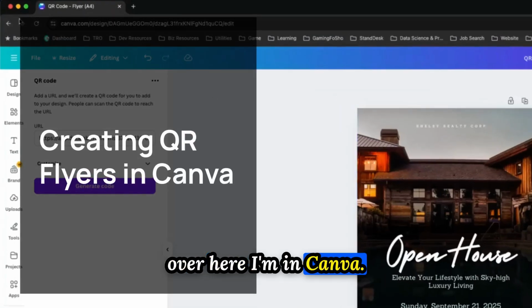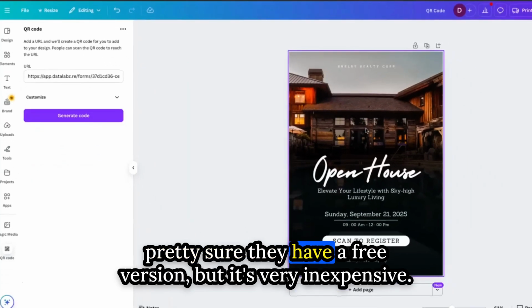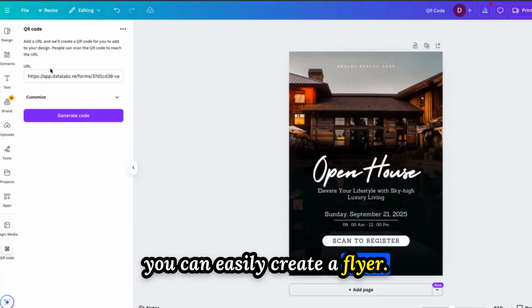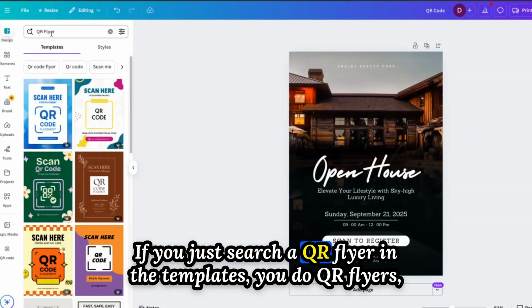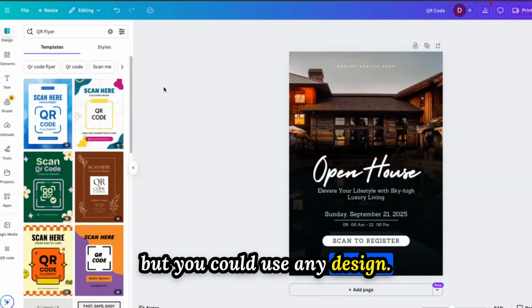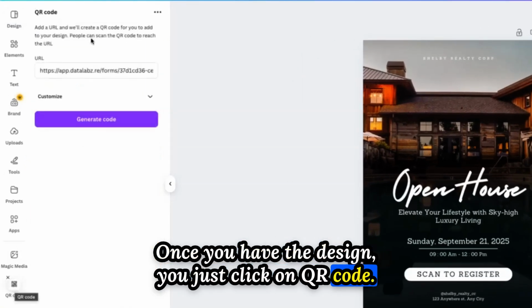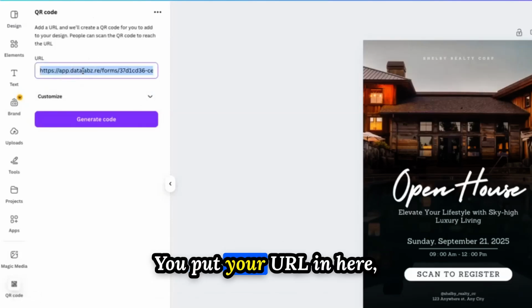Over here, I'm in Canva. I'm pretty sure they have a free version, but it's very inexpensive. You can easily create a flyer. If you just search QR flyer in the templates, you do QR flyers, but you can use any design. Once you have the design, you just click on QR code. You put your URL in here.